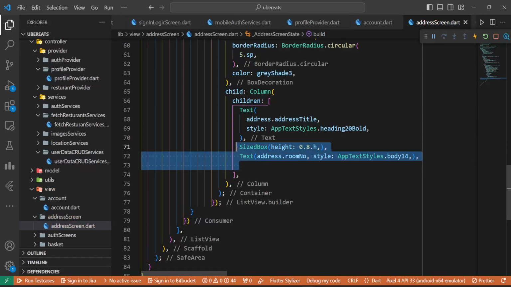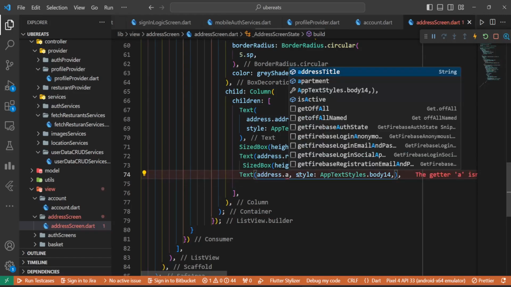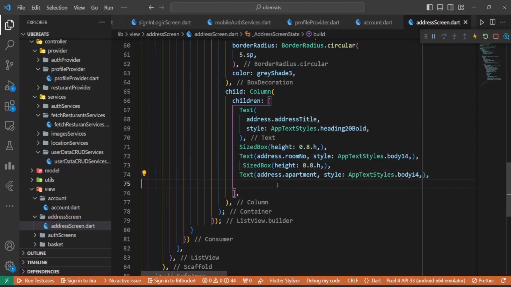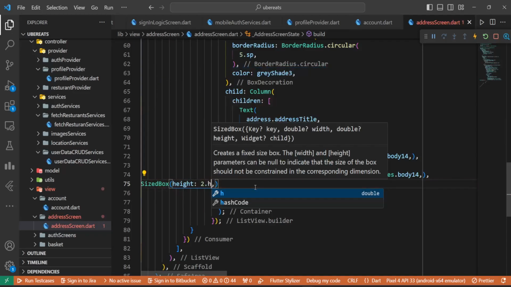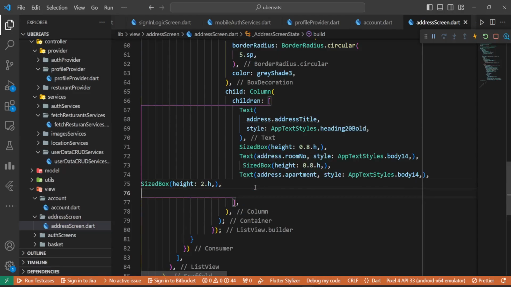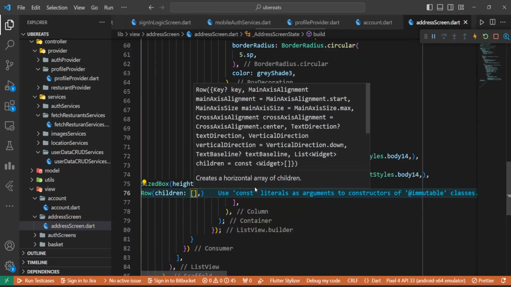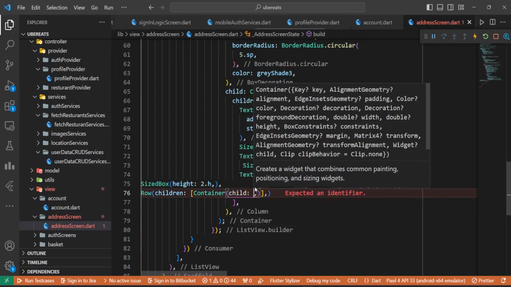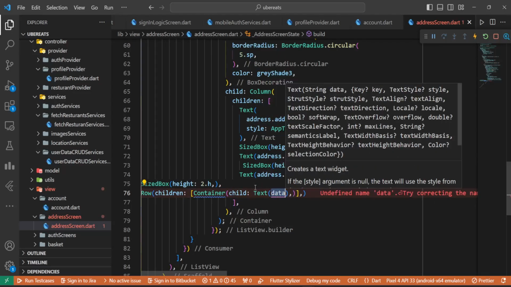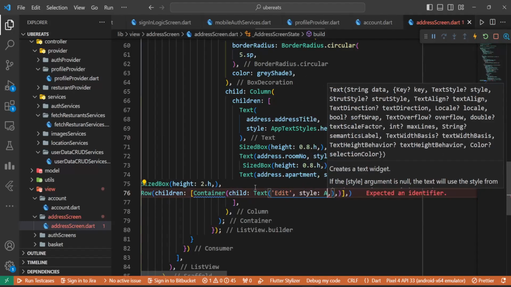We will copy this to paste here, and it's going to be apartment, and we are good. Now here we will go with a little bit of size box, free spacing basically. Let's go for 2.h, and here we will go with row children. It's going to be container, child text. Here we'll go with edit, comma style. It's going to be app text style.